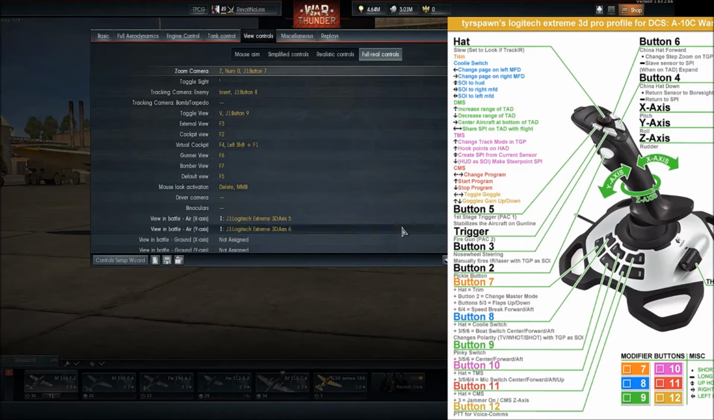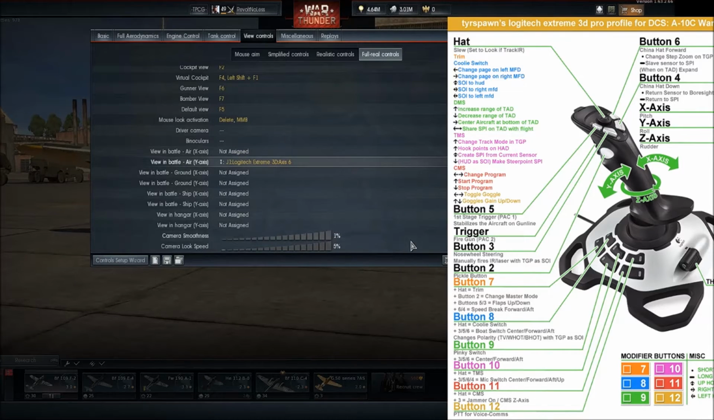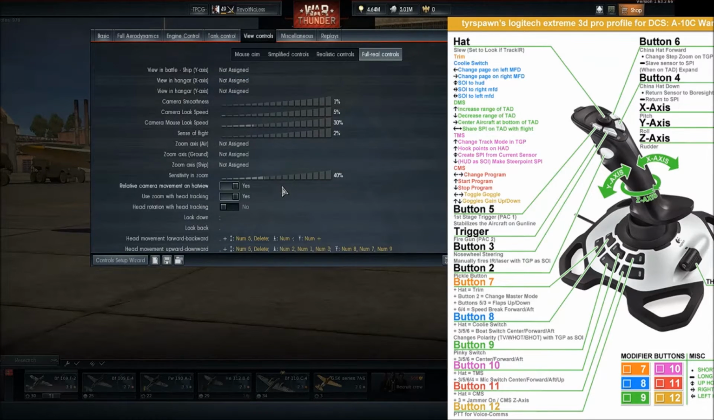Zoom camera, cross that out. You don't really have to worry about any of this stuff. Toggle view is default V, so you can always just use that. That's how I use it. Clear this out. View when battle. Clear both those out because those are assigned to the POV hat, which we're going to use later for something else. We are going to use the POV hat for the zoom axis.